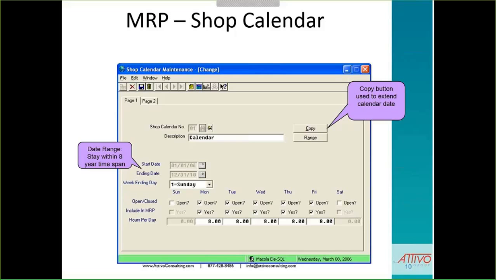But notice that there are 2 date ranges, whether or not the shop calendar the work centers are associated with. If those work centers are open or closed on those days, that's what the first open-closed window is for here. I'm referring to here, open. And then include in MRP is a separate question.